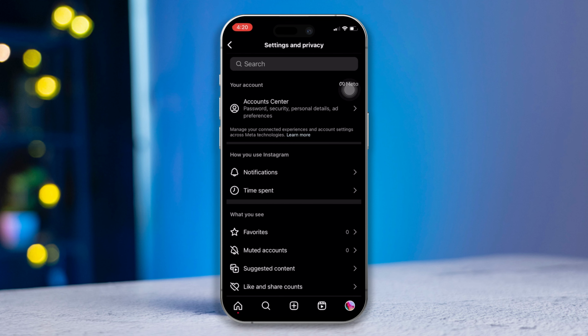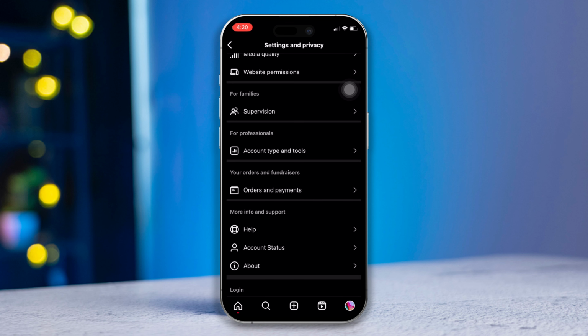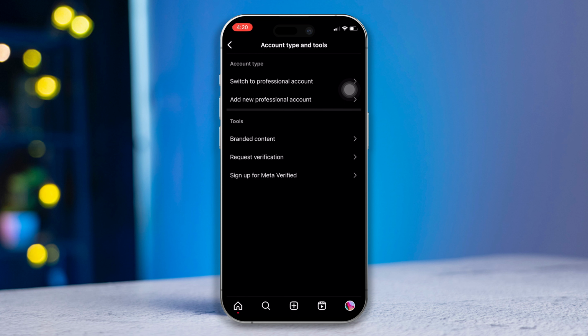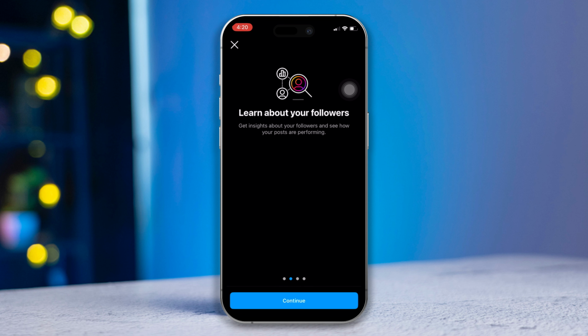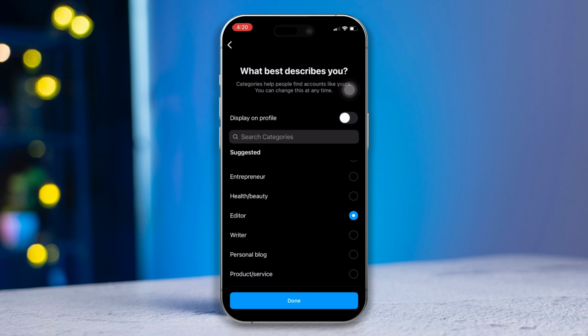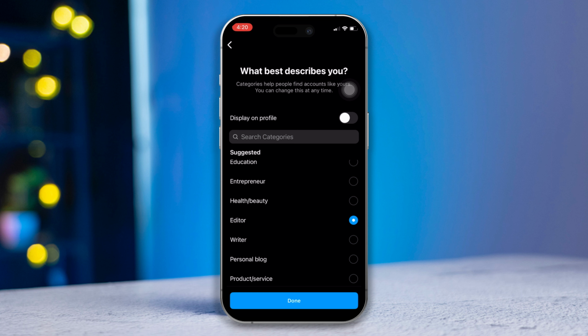Now, scroll down and find Account Type and Tools. Then, tap on it. Next, tap on Switch to Professional Account. Then, read through all of these messages and tap the Continue button. Next up, pick the option that best describes you from the list, whether you're an artist, a band, or a digital creator, and then just tap Done.